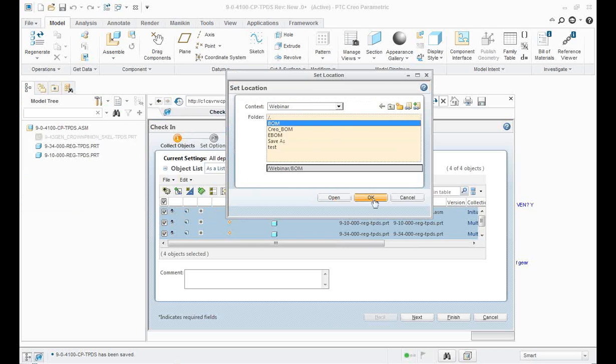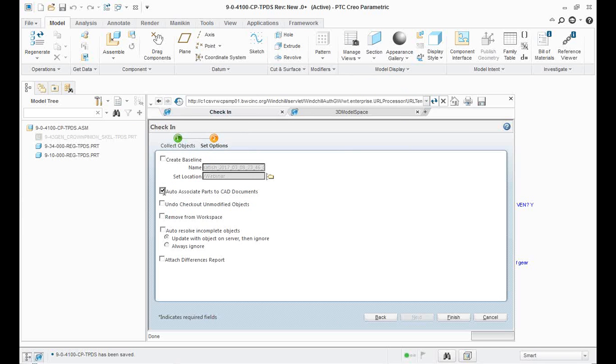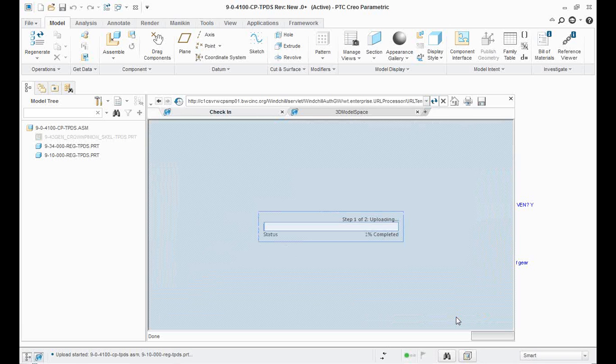So I will select the folder structure as a BOM here, and if I go next and say auto associate the part to the CAD, what it does is if the part already exists in Windchill with the same number, it will associate with the existing parts. If the parts are not available as a CAD structure, it will create the new part for the particular CAD application, then create the engineering BOM in Windchill.